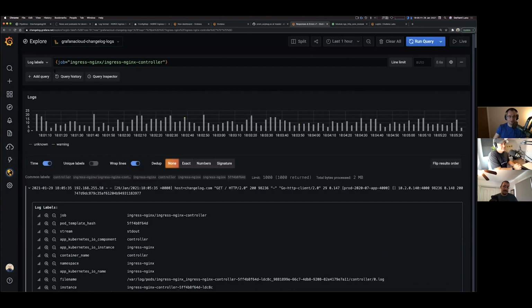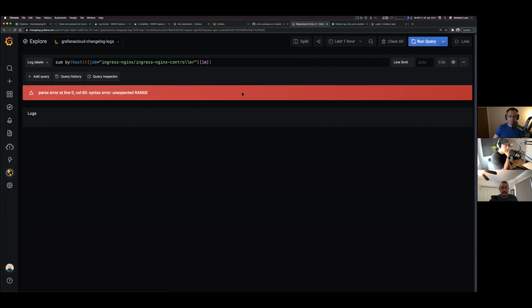Okay. So that's cool. So let's see now if we do sum by host. That's what I want to do. And I think I need to do an interval here. 1 minute. Run query, no, unexpected range. I think, no, hang on. Sum by doesn't get the interval.